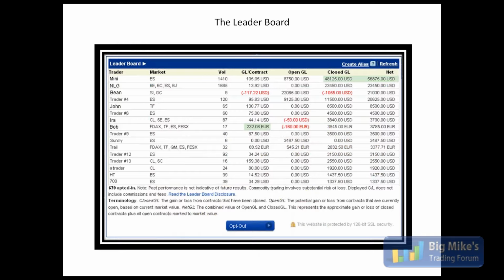The leaderboard you see here is our most popular portal feature. As you can see, as of yesterday, there are 670 of our clients that have opted into the shared community. As a client, you can anonymously opt in by using an alias as well. The leaderboard displays current day's trade data, including what products they're trading, their volume on the day, and the current day's profits or losses broken down per contract, as well as open, closed, and net positions.